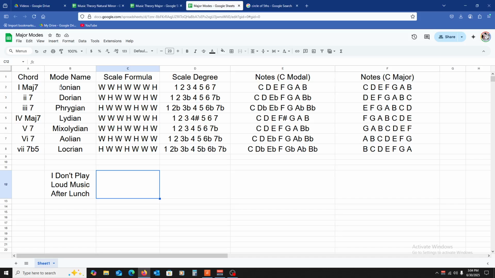And then they're based off of the degrees. Ionian is based off of the 1. Dorian is based off the 2. Phrygian is based off the 3. Lydian is based off the 4. Mixolydian is based off the 5. Aeolian is based off the 6. And Locrian is based off the 7.